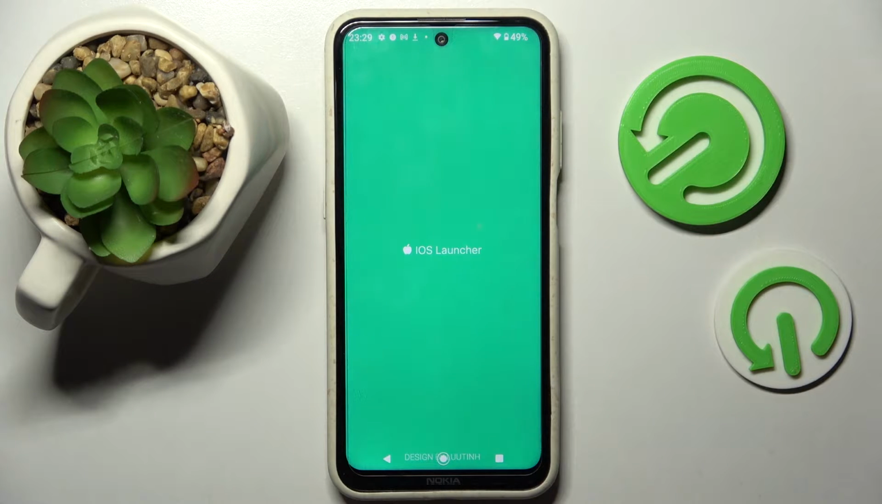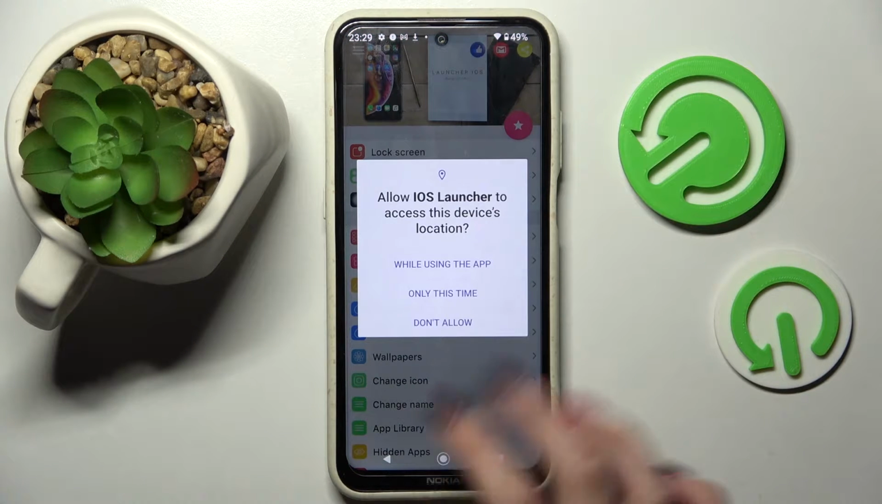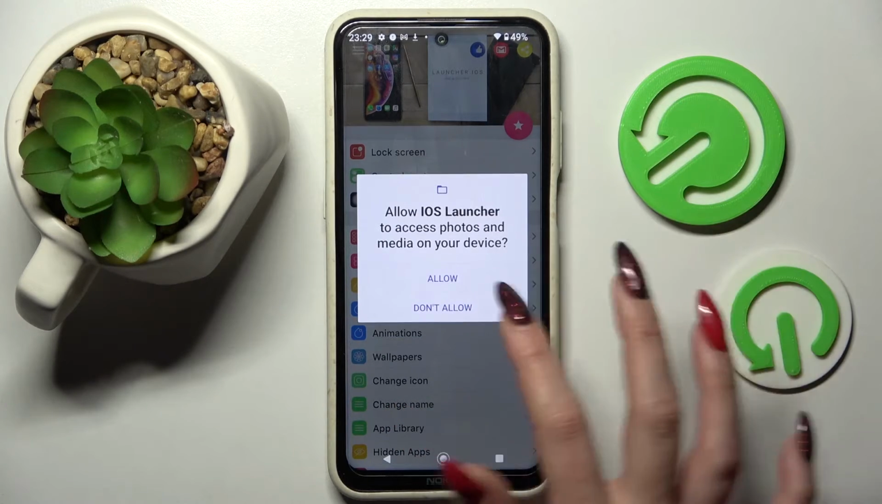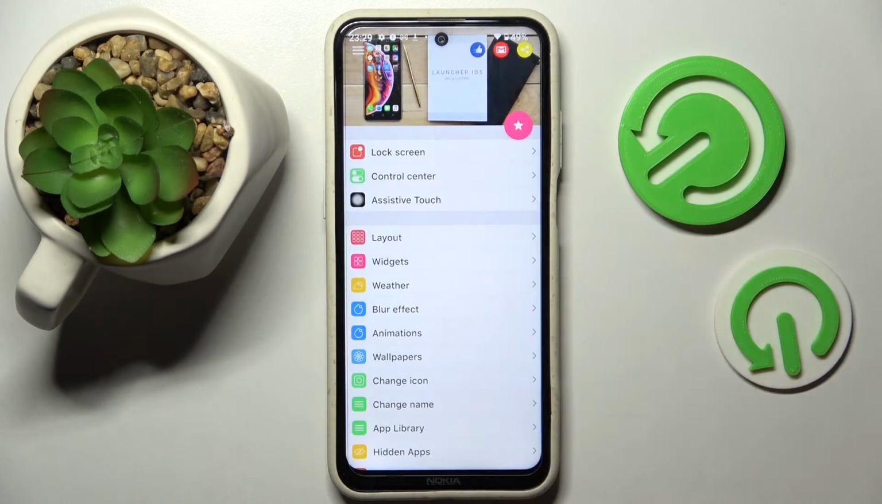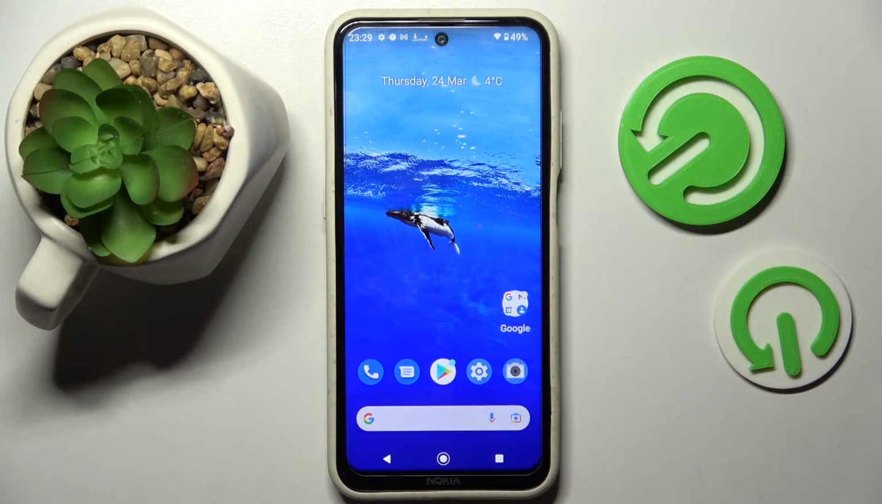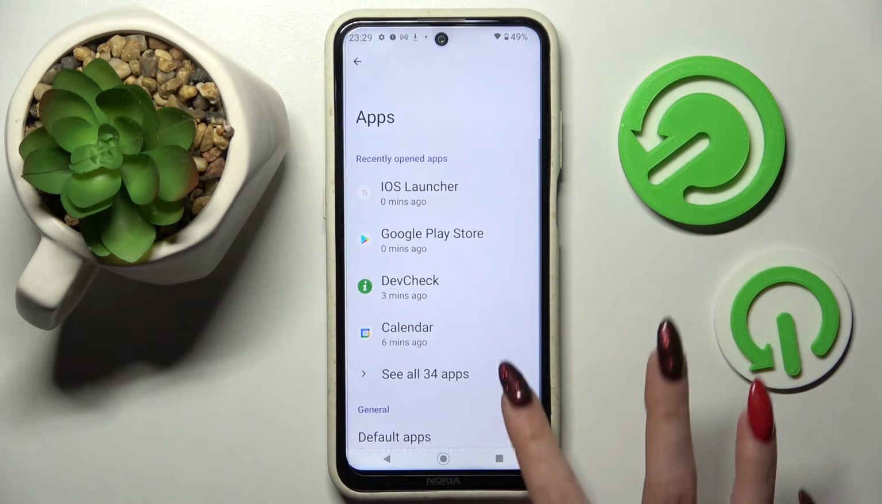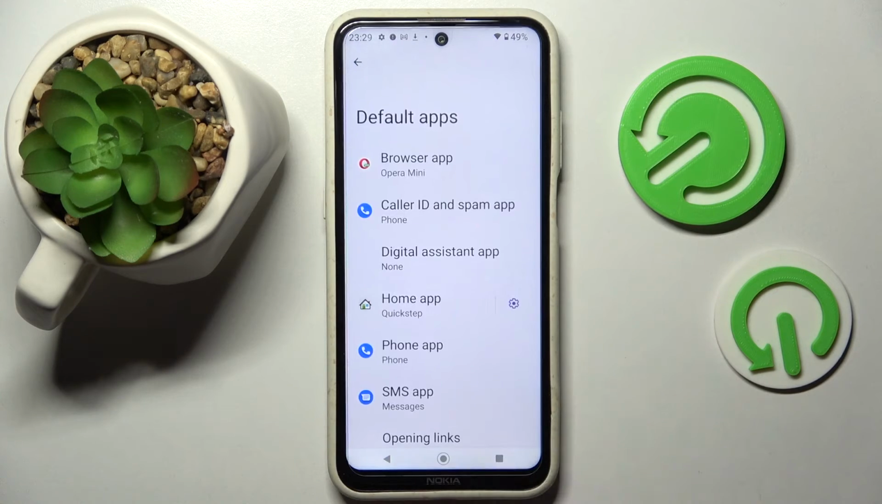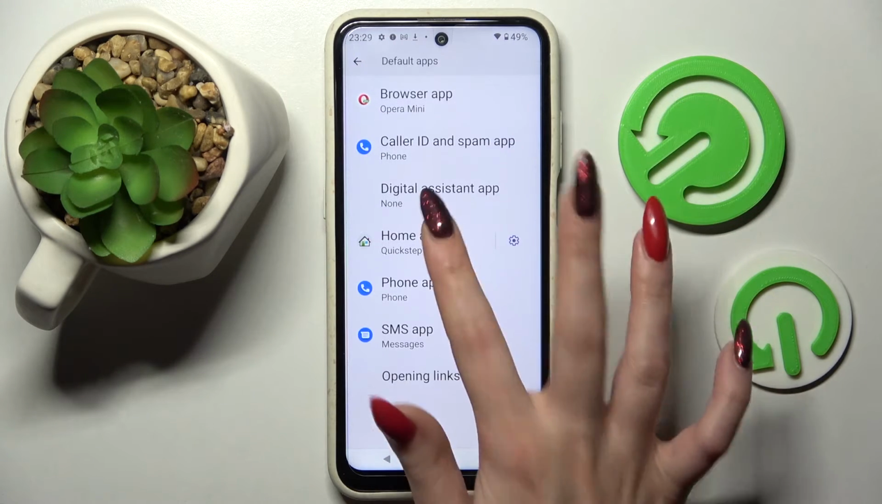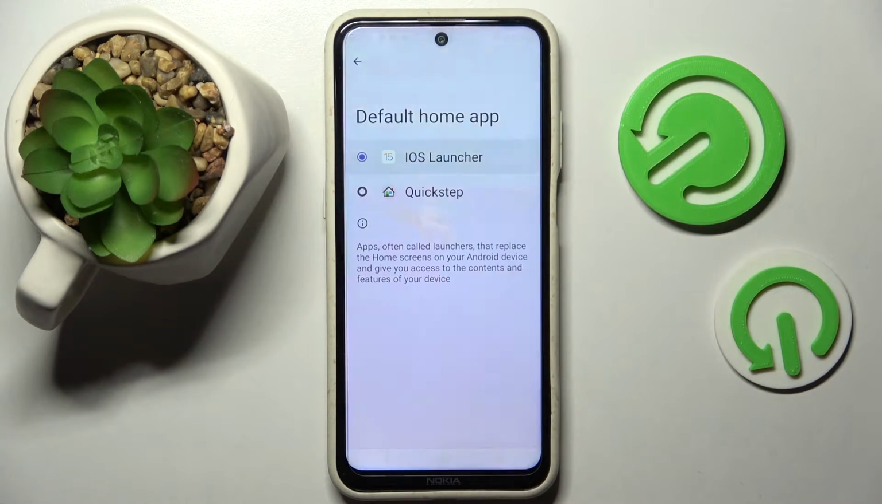Now you need to wait for the pop-ups and select while using the app and allow in order for it to work properly. Then click Home button and go into Settings. After that, select Apps and scroll down. Then click on Default Apps, choose Home app over here and tap on iOS Launcher.